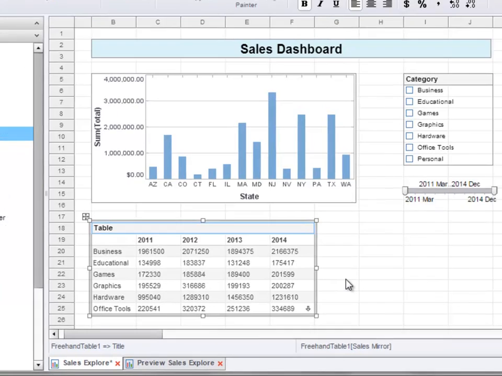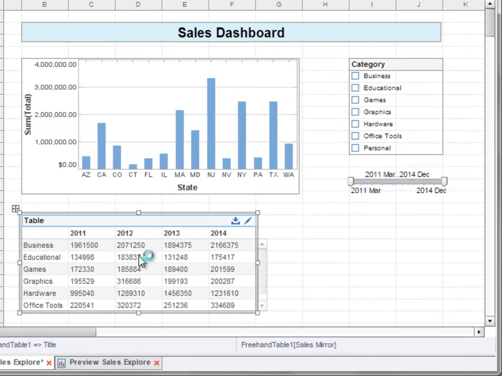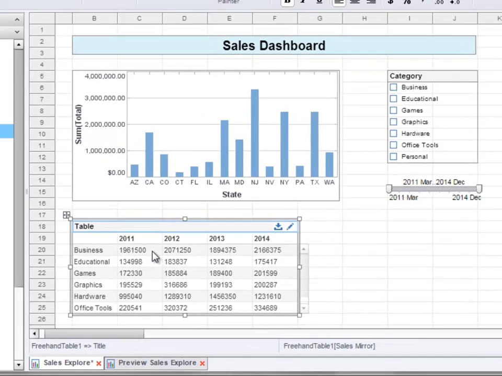What we would now like to do is to insert into this freehand table a discounted total corresponding to each of the totals that we see here. So for example, for the year 2011 and the category of business, we will have the actual total and also have the discounted total, where the discount rate will be set by the user using a form element. Let's first add the form component.